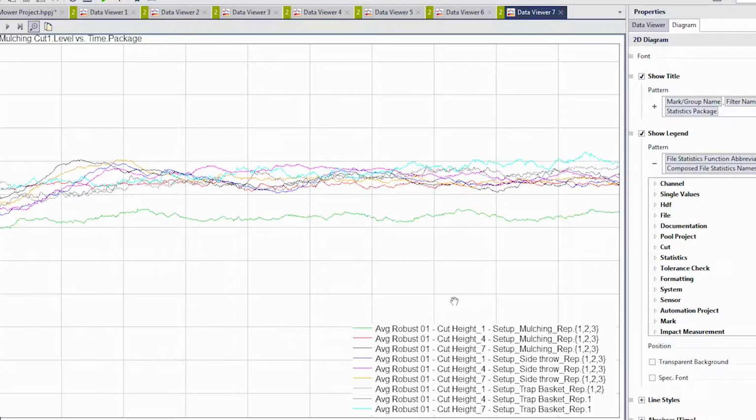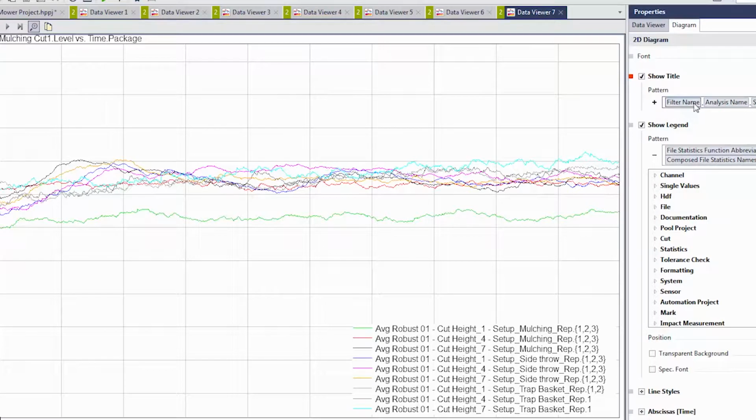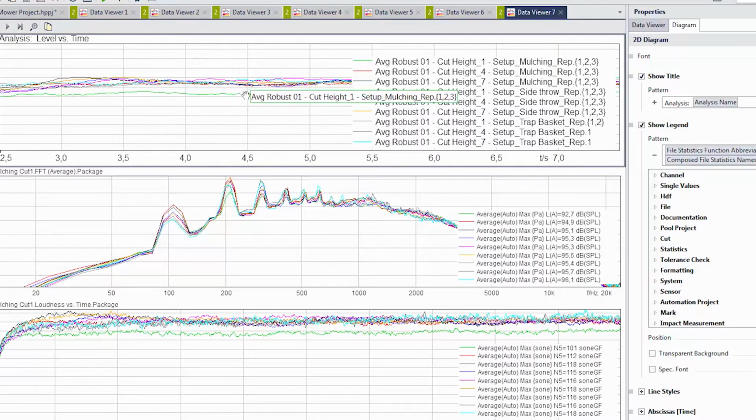And there's more to change in the data viewer. Here on top, I see the show title. That means what is here on top? Mulching cut one, this is not interesting. Here it's only interesting what kind of analysis I see. So no mark group name, no file name, just the analysis name. Maybe I put in the name analysis. So like this, and no statistic package needed here. It's only confusing. So now it tells me analysis level versus time. I see all these setups I made in the data viewer are only applied to my first data viewer, not the other ones.